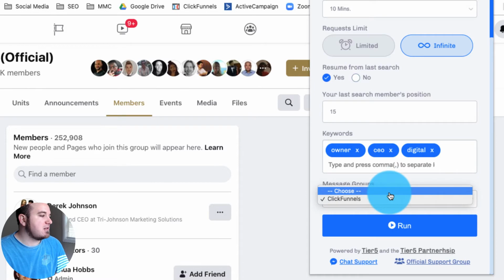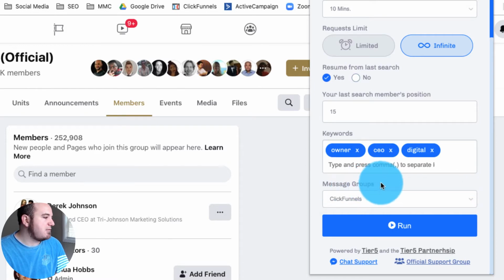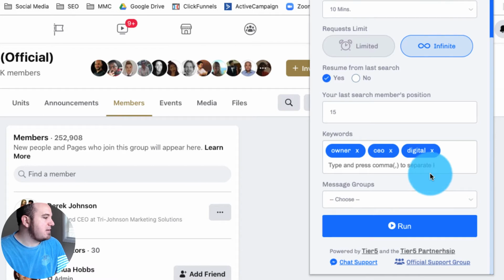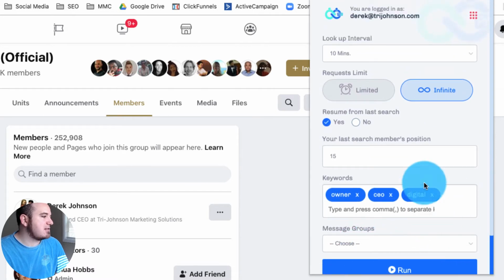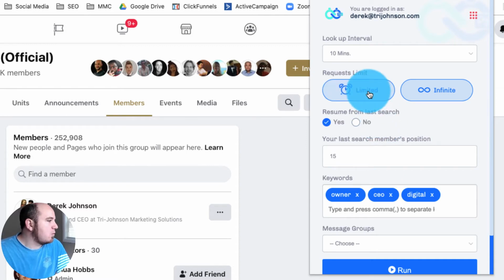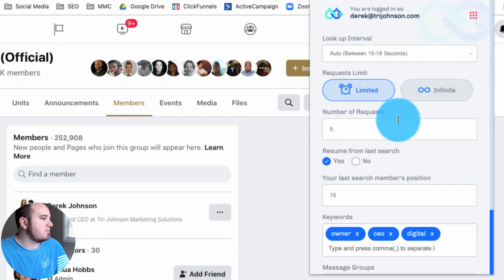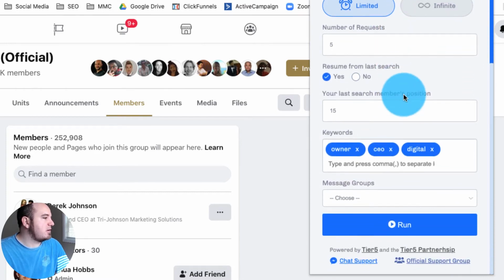And if you don't want to send the messages, just leave it on this default setting. It's going to be the choose option. If you leave it on that, it's not going to send any messages. So we're going to use the limited feature here, and I'm going to limit it just to 5 people. So I'm going to send 5 friend requests, and I'll do every 15 to 18 seconds. Just for this demo, that's what we're going to do.